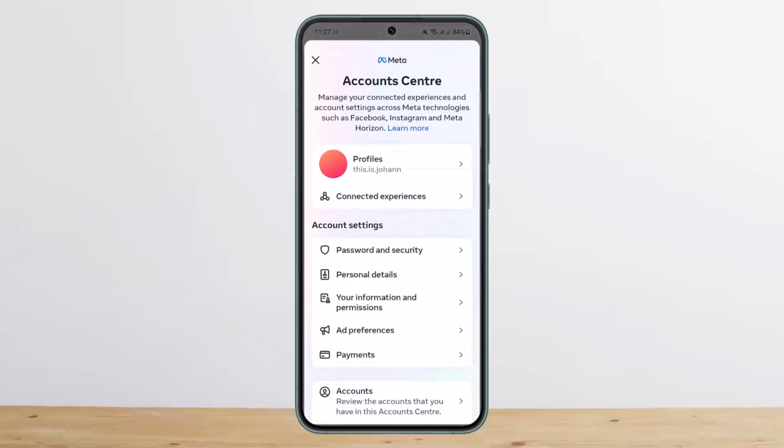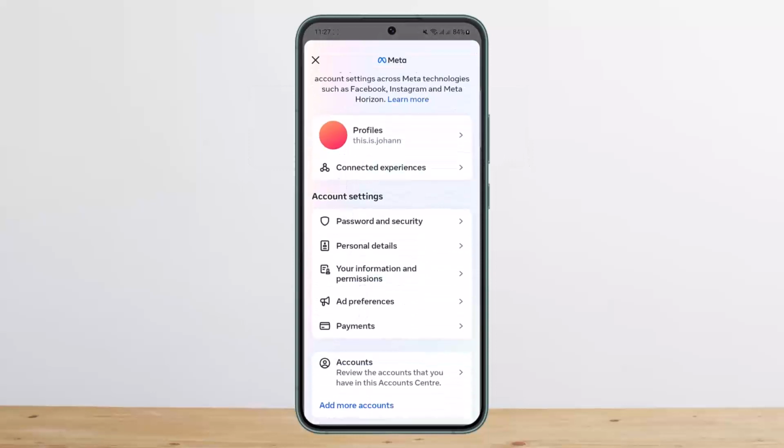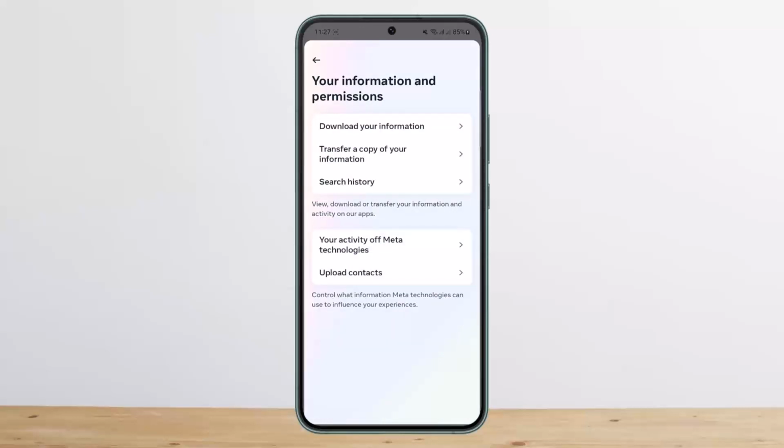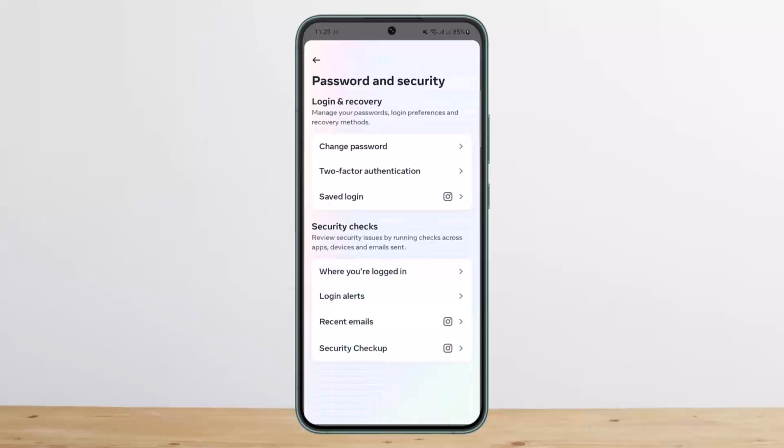It'll take you to the Meta, and you can see various options here. You want to head into the option that says password and security here, and you can see personal details and your information and permissions. You can head into your information and permissions here, and you can see various options as well. But what you want to do is head into the password and security option.